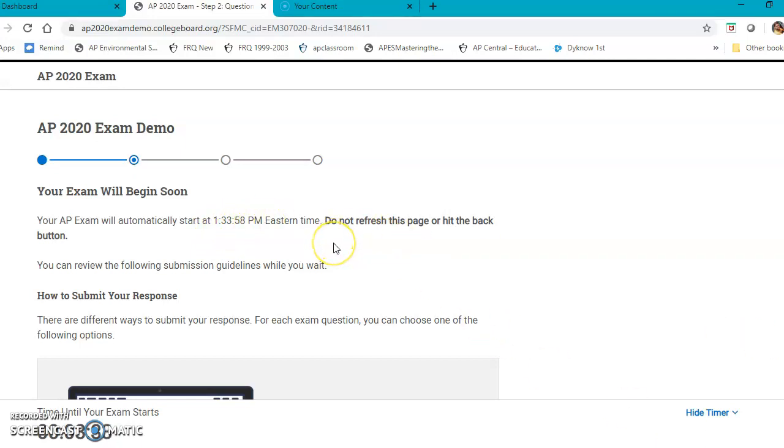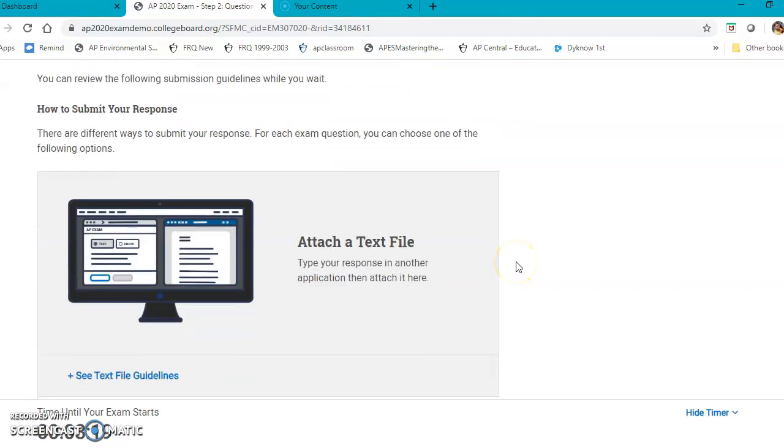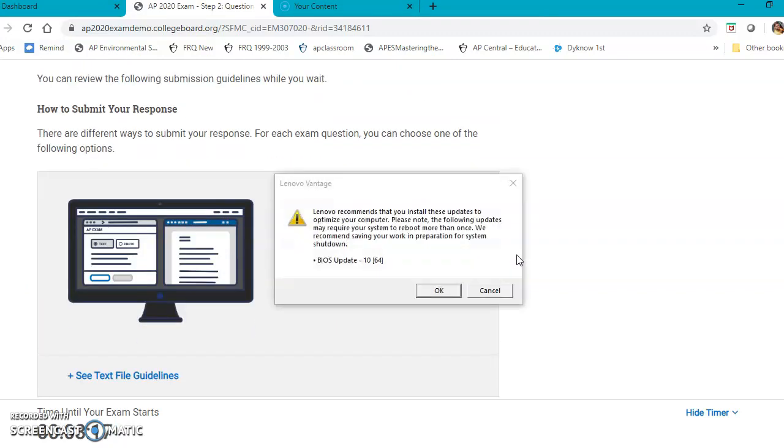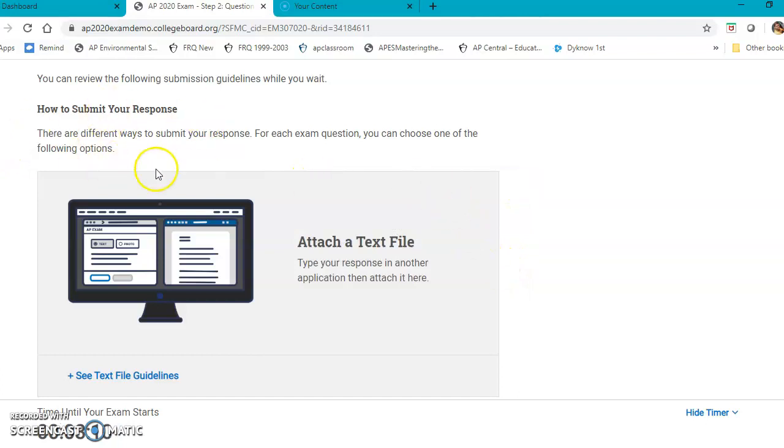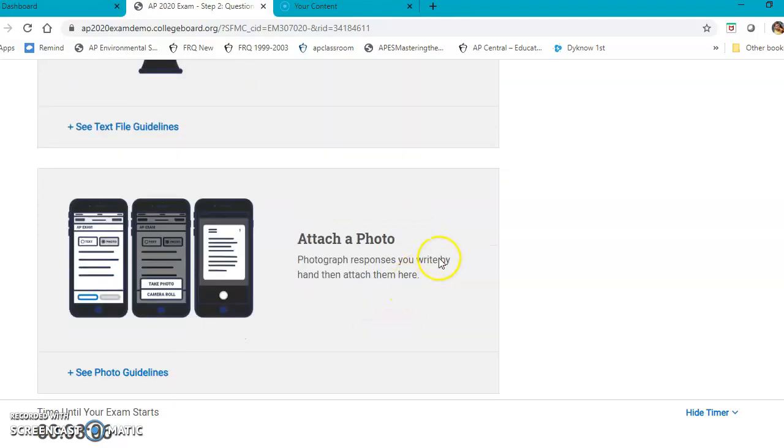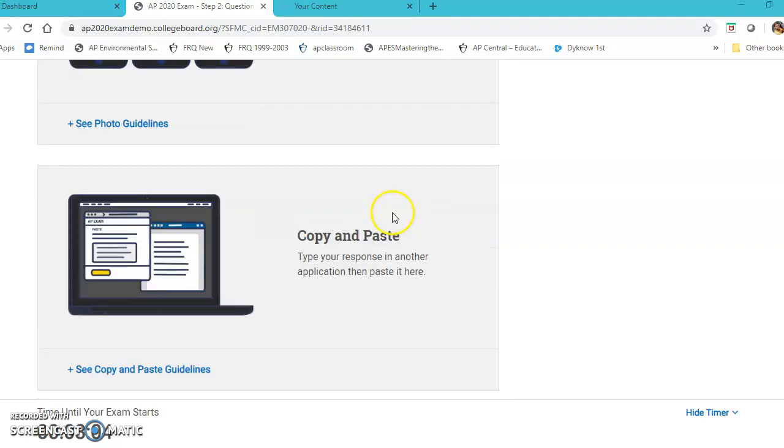Do not refresh this page or hit the back button. I'm taking this at 3, so it's giving me 3 minutes left. It's 1:30 my time right now. You can review the following submission guidelines while you wait. So, different ways to respond, just like I did in the exam prepping videos. You can attach it as a text file, you might already have that up. You can attach it as a photo, or you can copy and paste it from somewhere else.